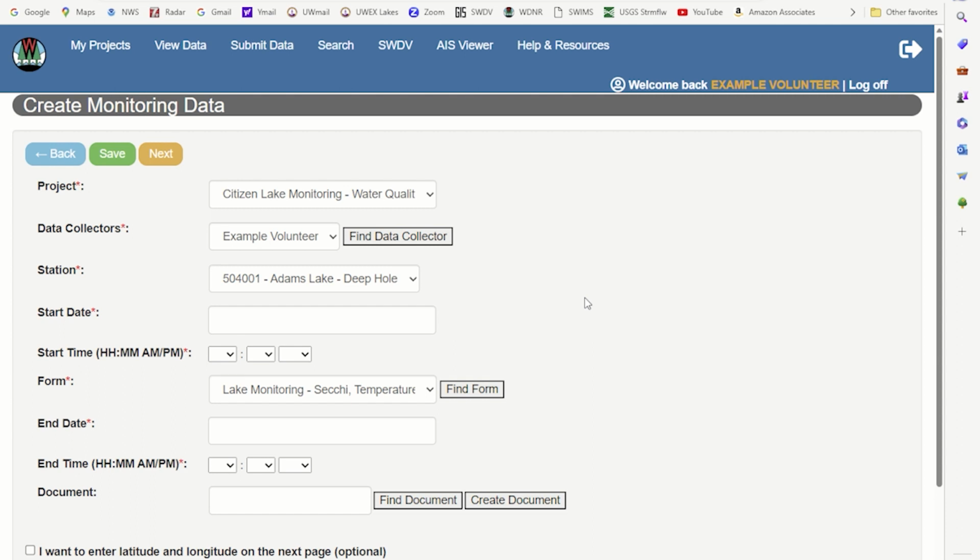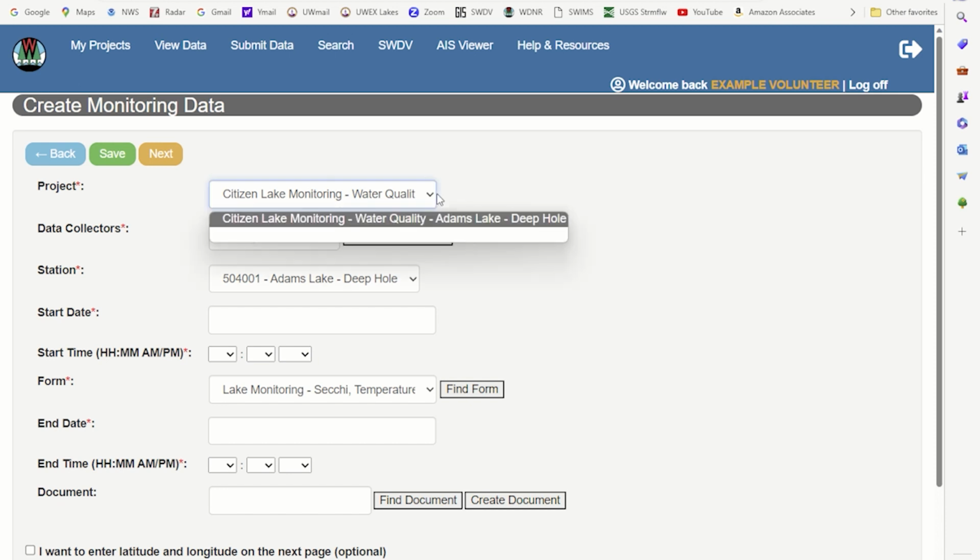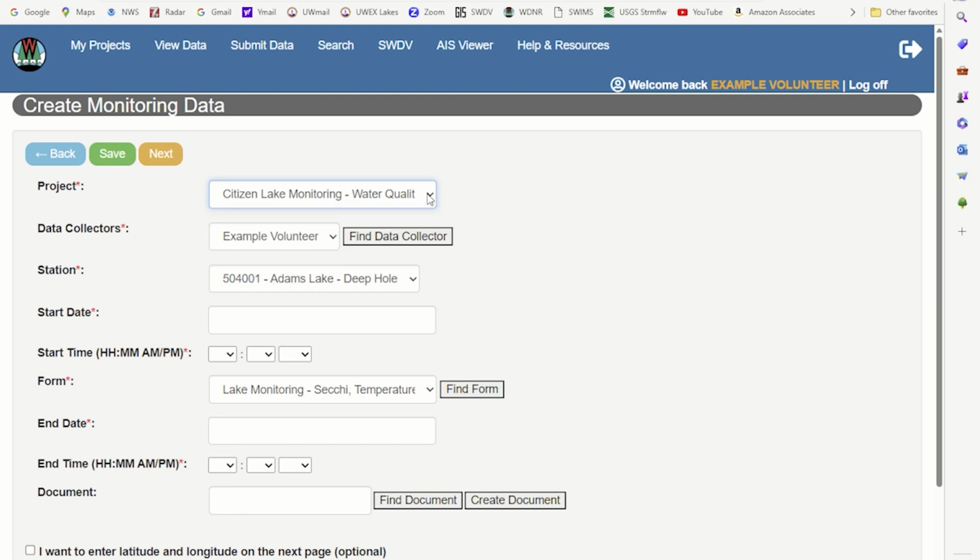If you only have one project, it should automatically show up in the project box. If you have multiple projects, click the drop-down arrow on the right side of the box to see a list of all the projects that you're associated with. The Data Collector box should automatically have your name in it, and the station should also show up according to the project you selected. Enter the start date of your monitoring event and the start time.